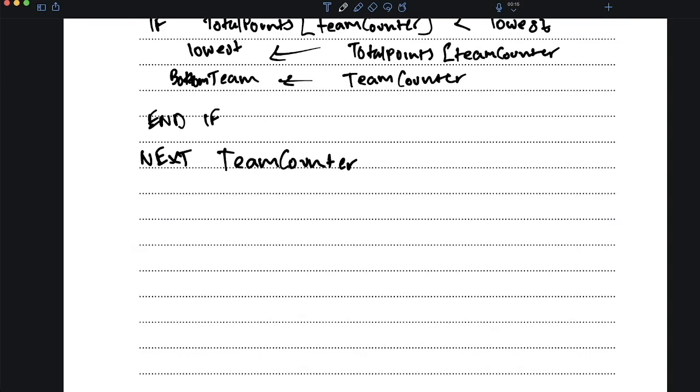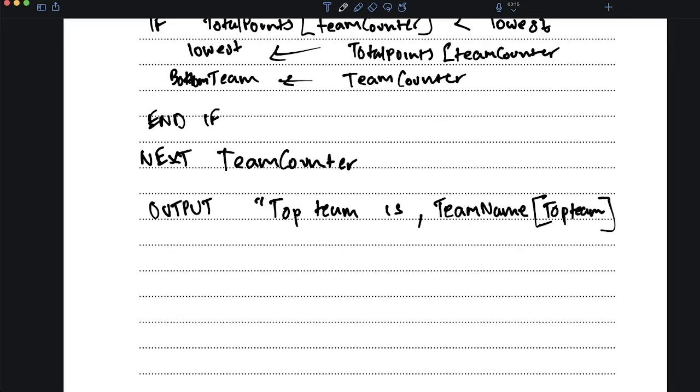Now I need to just output the highest points and the lowest points. So the highest top team is, the top team will be the team name, okay, the team name, and the index which we said was top team. Okay, team name top team. Team name top team, and of course the bottom team.